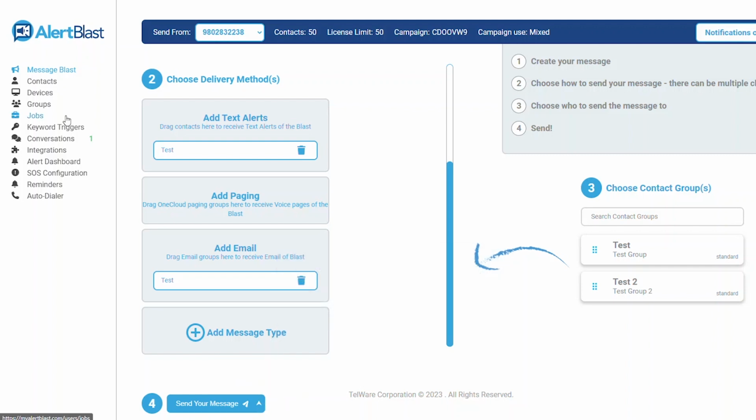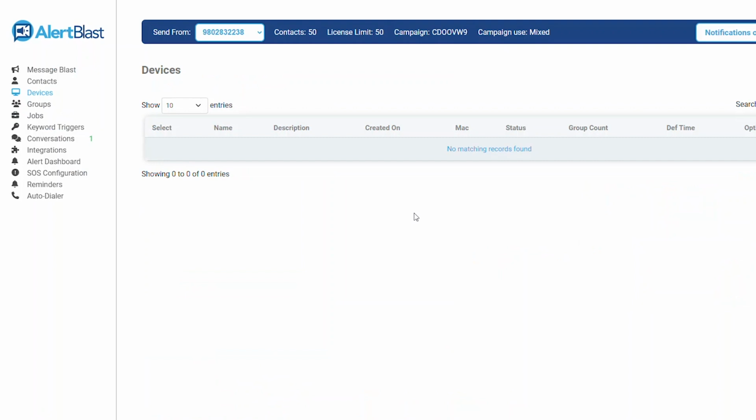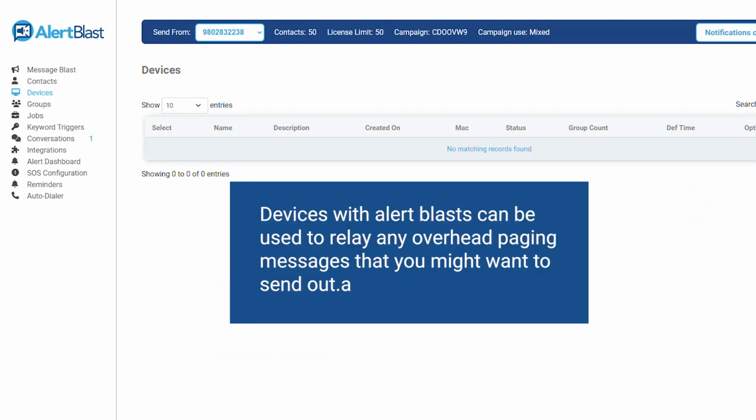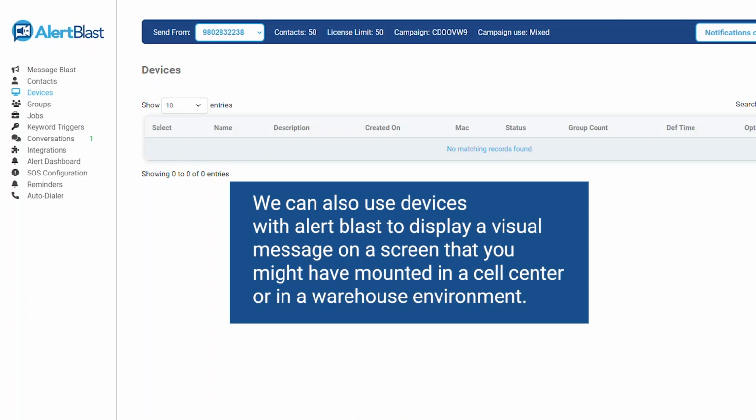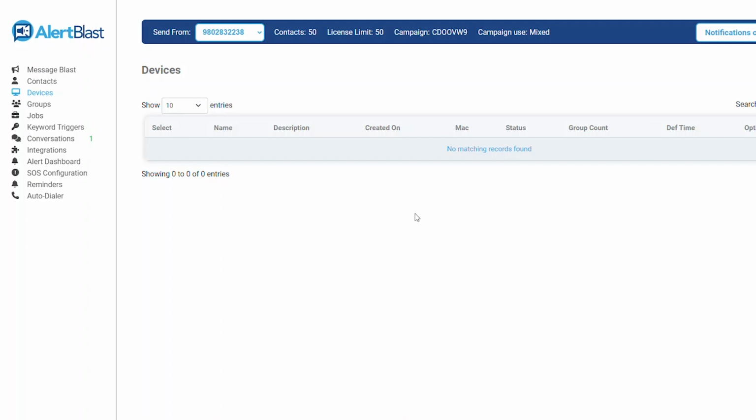Now on the devices screen, you will see a list of devices that have been configured to be used with your AlertBlast account. Devices with AlertBlast can be used to relay any overhead paging messages that you might want to send out. We can also use devices with AlertBlast to display a visual message on a screen that you might have mounted in a call center or in a warehouse environment.